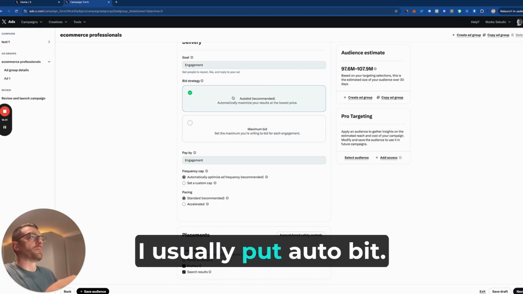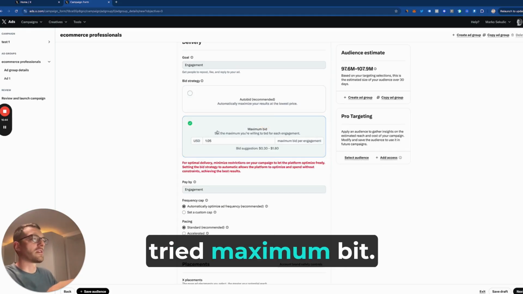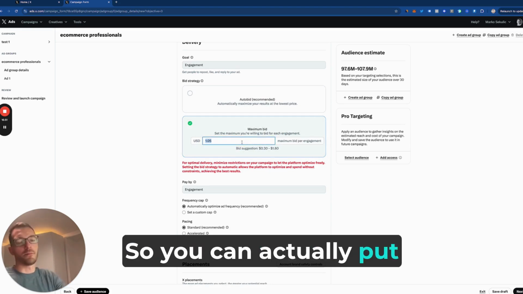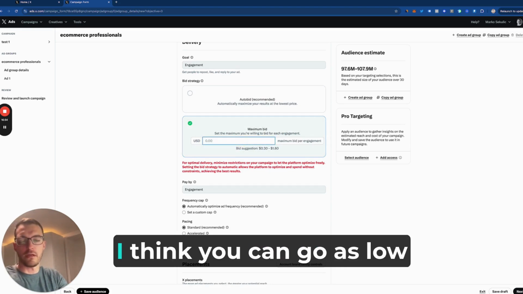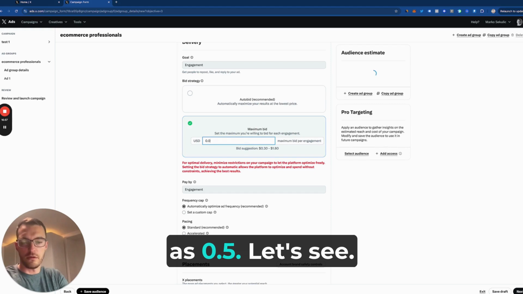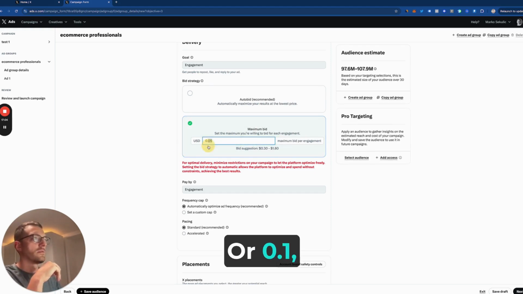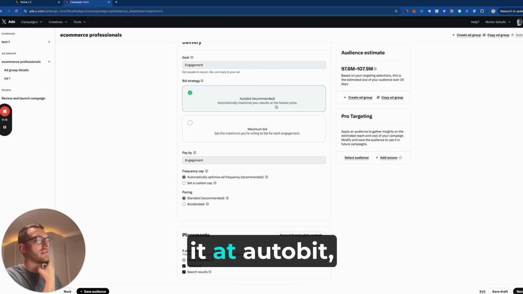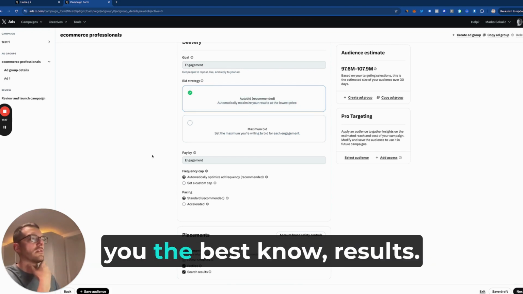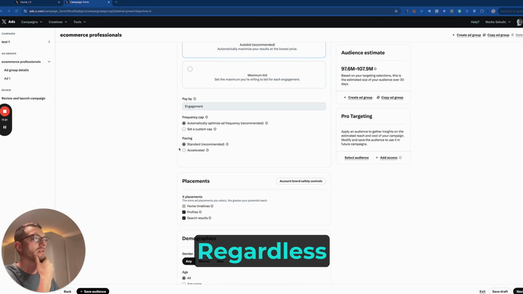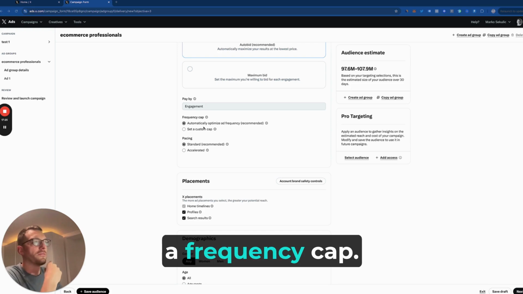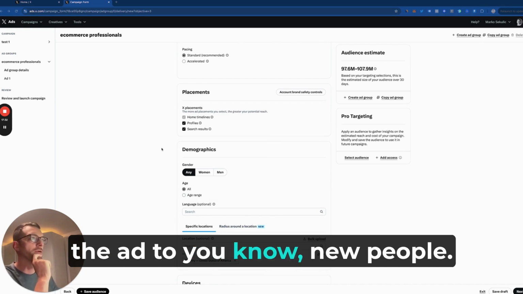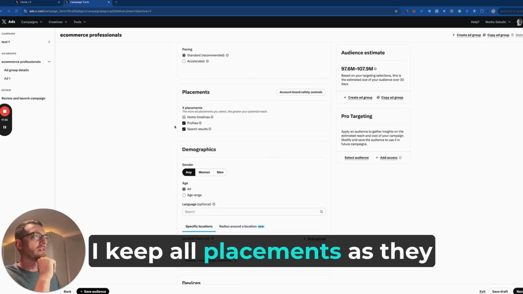I usually put auto bid. I've tried maximum bid, and I honestly think that the traffic is worse. You can actually put lower than 0.3. I think you can go as low as 0.1, yeah, I think 0.1 is the lowest you can go, but let's keep it at auto bid because I think auto bid gives you the best results regardless. Use pay by engagement. You don't have to put a frequency cap. We're not remarketing, so we're just going to send the ad to new people. So that's not a problem. I keep all placements as they are.